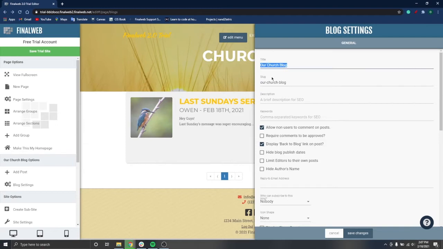Here's the title. The slug is what shows up here in the web bar address. Whenever we click on our blog, we'll see Finalweb, our website name, and then slash our church blog with the dashes in the middle. We can get a quick description for some search engine optimization and some keywords also for some search engine optimization.